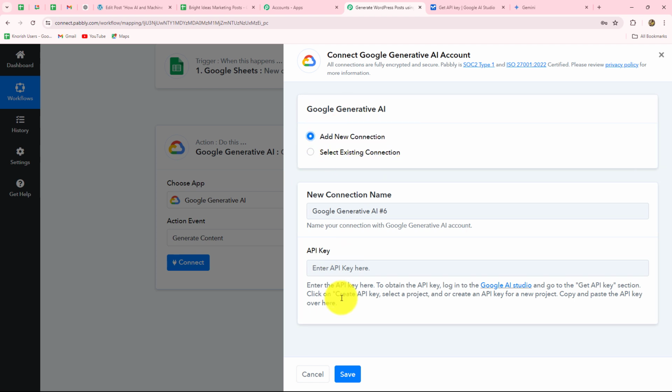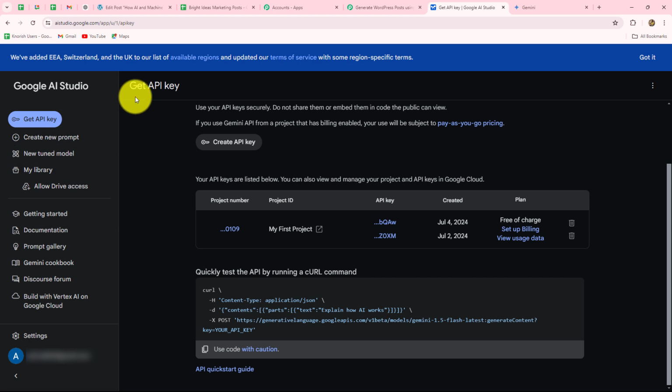To generate a new connection, you have to provide a token, and from where you're going to get that, for that you have to click on this Google AI Studio hyperlink. First of all, you have to log into your Google Generative AI account, and then click on this hyperlink. It is going to take you to the Google AI Studio. Over here, you can see the option of get API key. When you click on that button, you will be able to create your API key by selecting the projects.